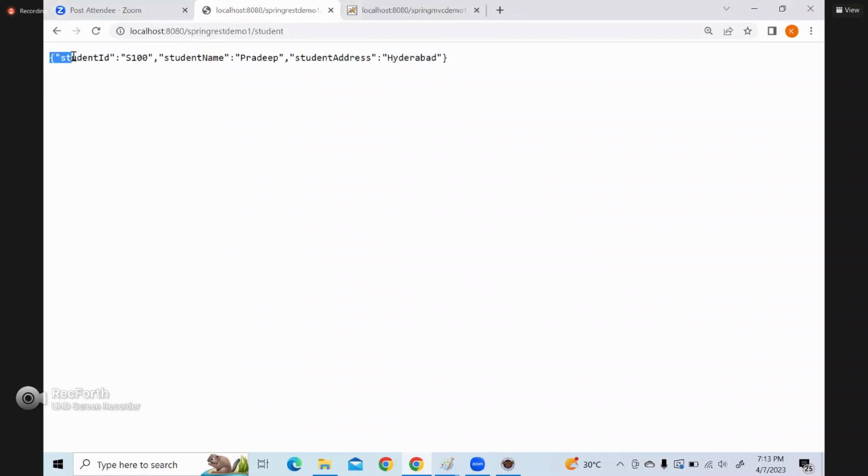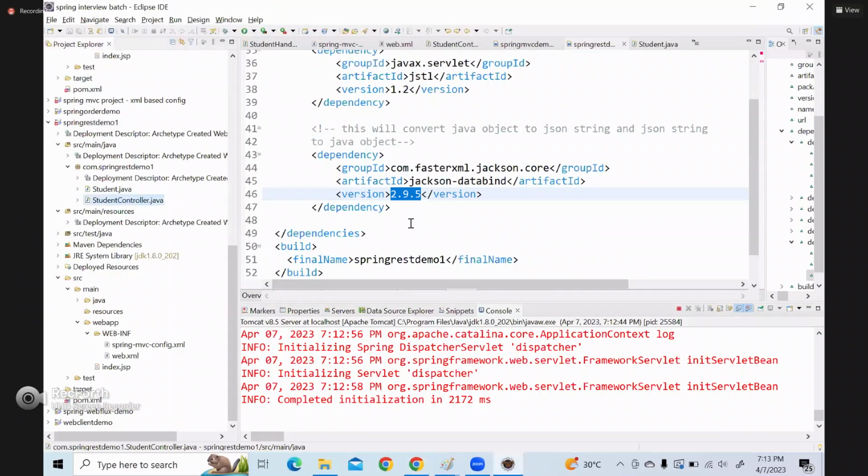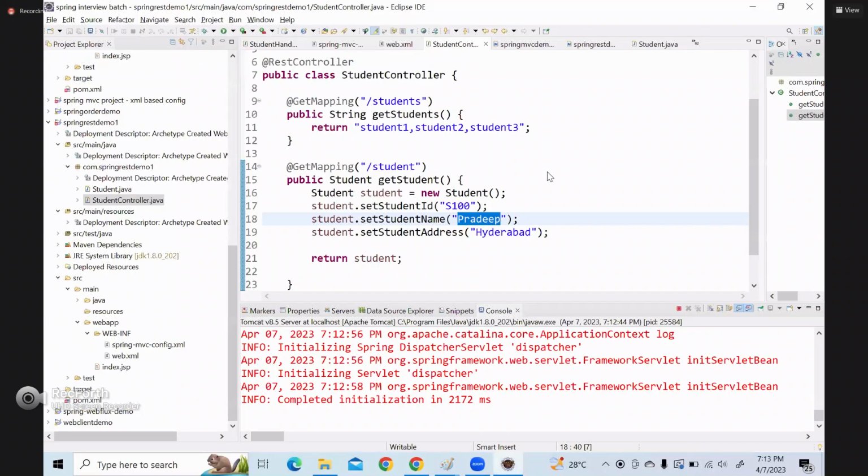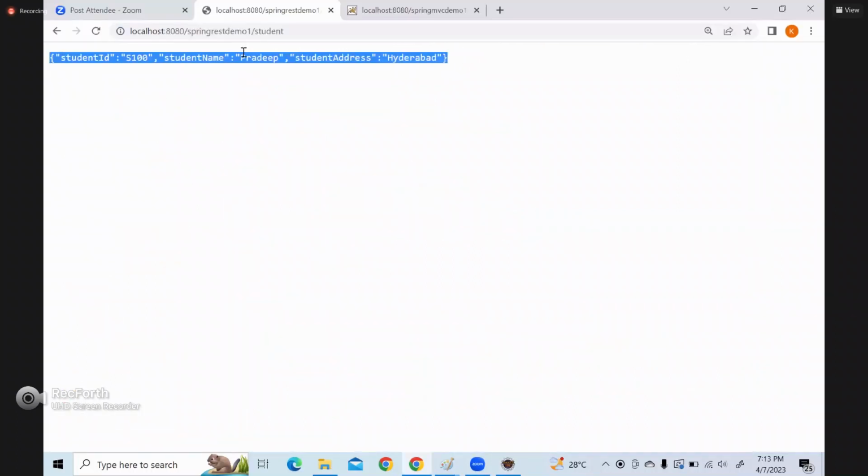Now you got whatever this object is there, the student object, as a JSON string. With student ID 100, student name Pradeep, student address Hyderabad. You got this structured JSON string. This is called a JSON string. The object is converted to a JSON string.